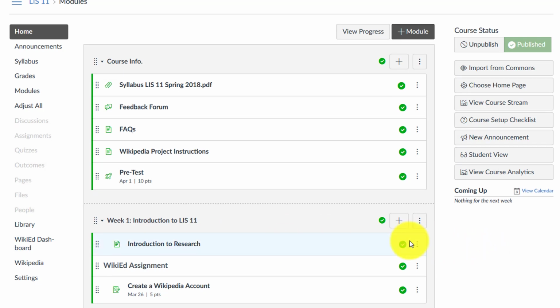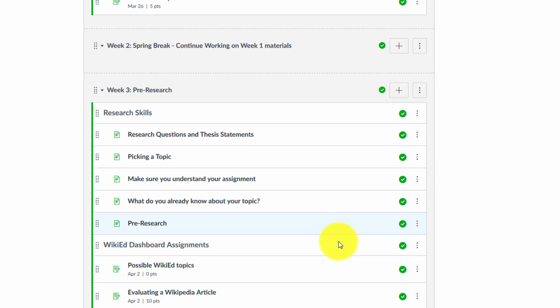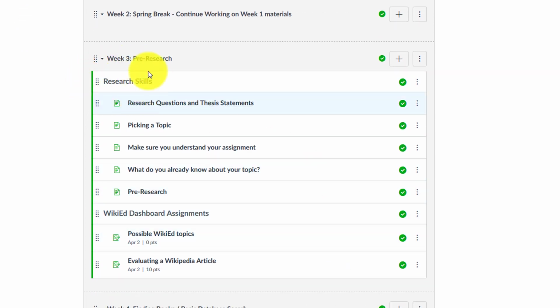So as you look at what we'll be doing each week, you'll notice that you'll have some combination of research skills, so these pages that are showing you specific skills for doing research. You'll also have a section for what you'll be doing in your WikiEd dashboard. I'm going to talk in a second about your Wikipedia project for the assignment, and these are the assignments that you'll be working on for that week.